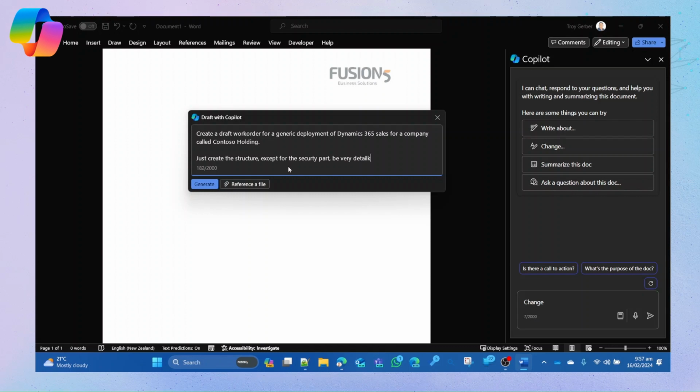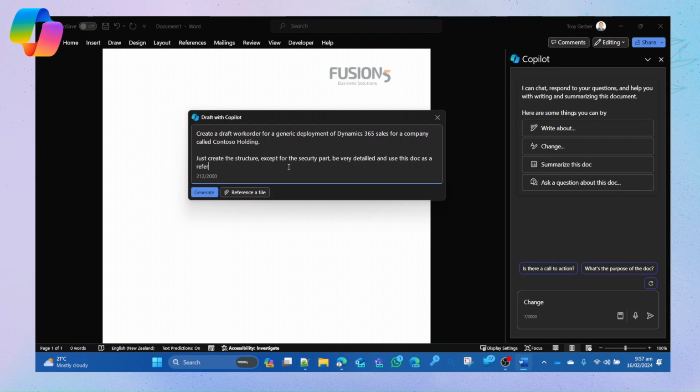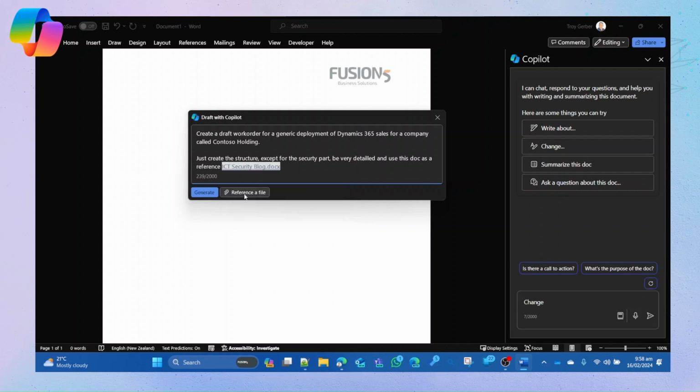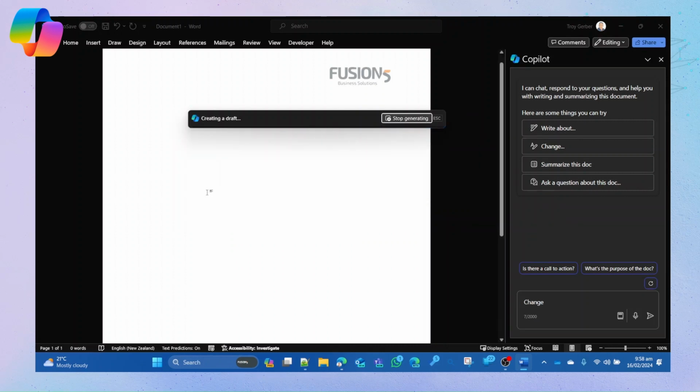So I haven't actually tested this one, so it's going to be fun. And use this doc as a reference. And we are going to once again use that ICT document because it is something that is available for us to work with. Cool. So now I've given it very specific instructions. Let's see how creative it can actually be.